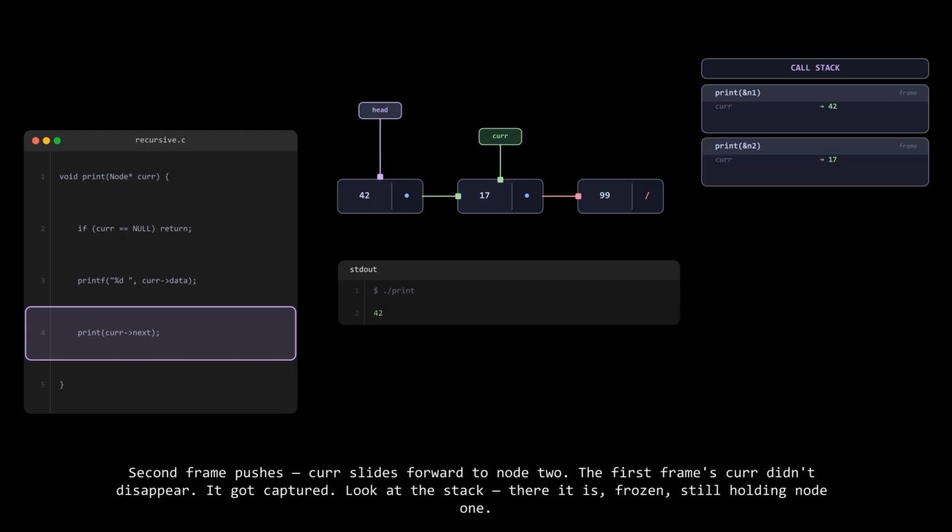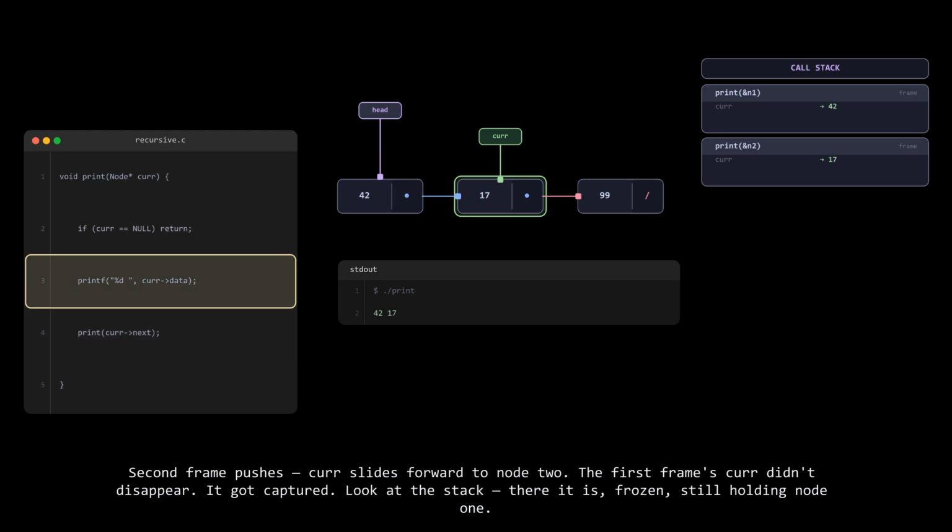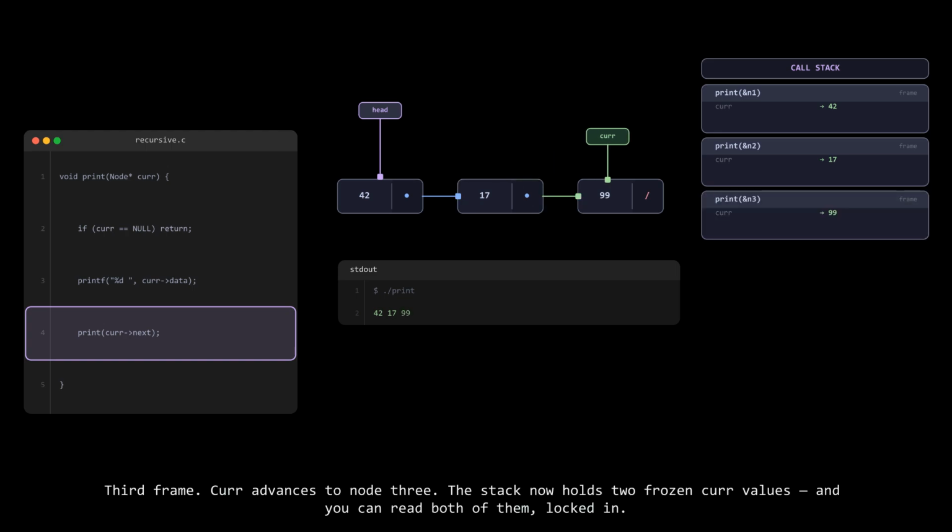Second frame pushes. Cur slides forward to node 2. The first frame's cur didn't disappear. It got captured. Look at the stack. There it is, frozen, still holding node 1. Third frame. Cur advances to node 3. The stack now holds two frozen cur values, and you can read both of them, locked in.